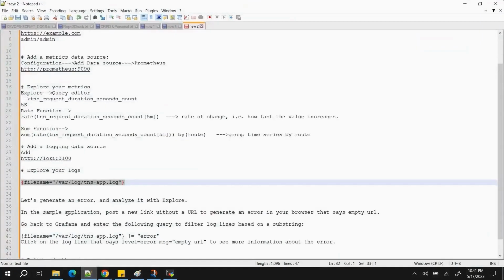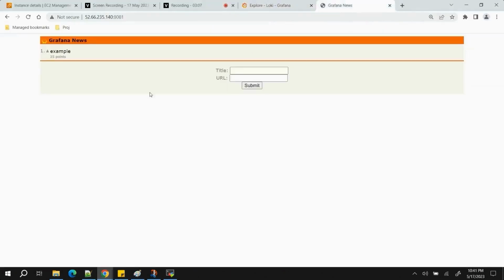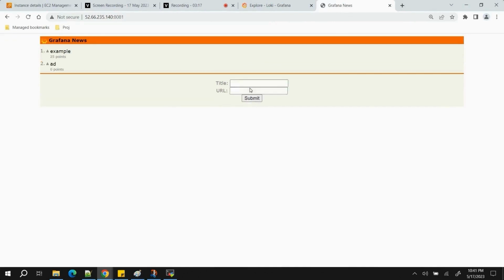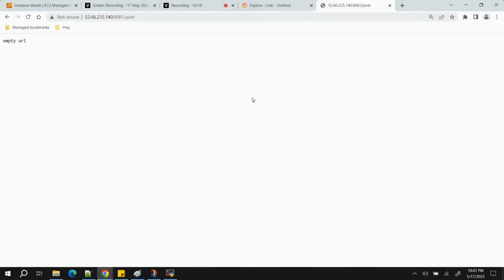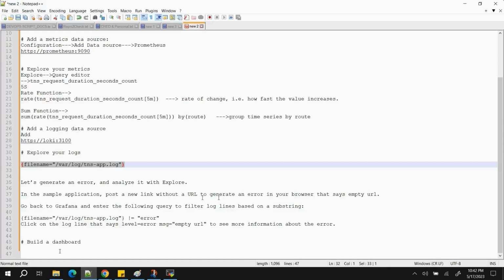Now what I'm going to do is generate an error, and then we will see the changes on our graph. For that, it is telling us to post a new link without URL to generate a new error. No issues. So we are going to go to our website, first of all we will just add one or two things. Okay, one thing added. Now we are going to just click on submit. Now you see it is saying empty URL because we did not put any URL. Okay, then what happened here?